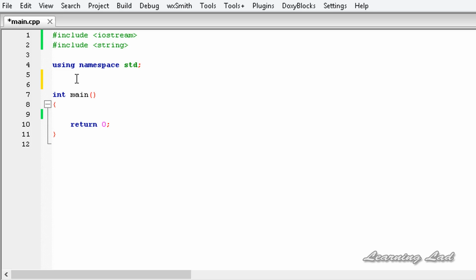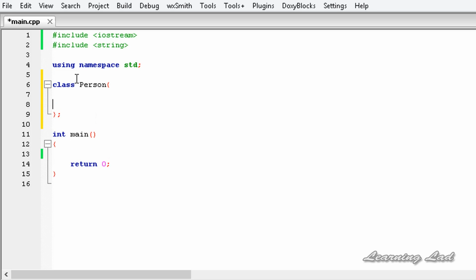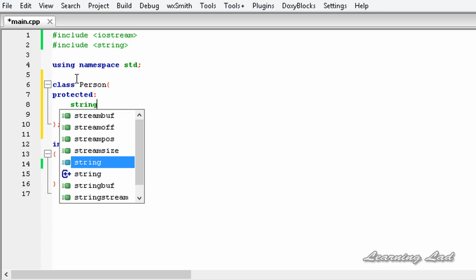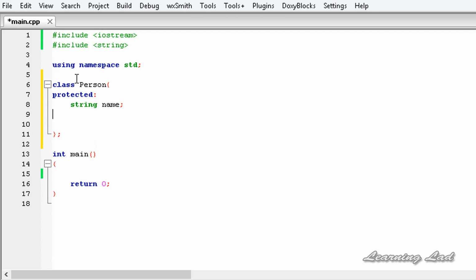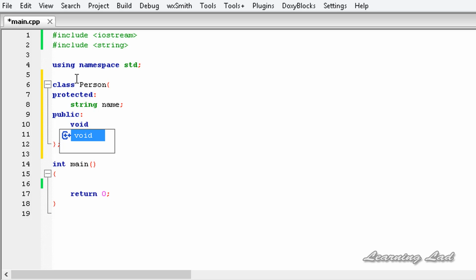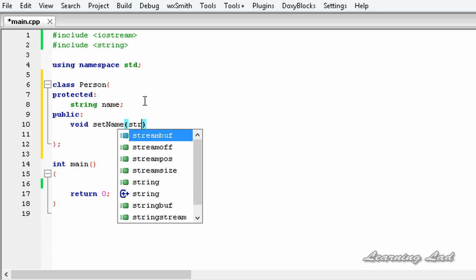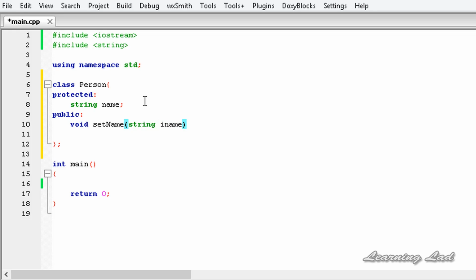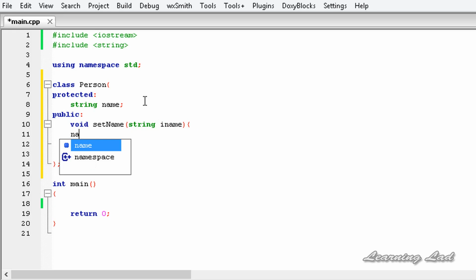So just to demonstrate that, I'm going to create a class, let's say Person, and here we're going to use the protected access specifier, and then let's have a string name. Then we're going to specify the public access specifier to define the public members. Let's say we have a function, let's call it setName, and this function is going to set the value to the member name. So it's going to take a string, let's call it iname, and here you're going to make name equal to iname.